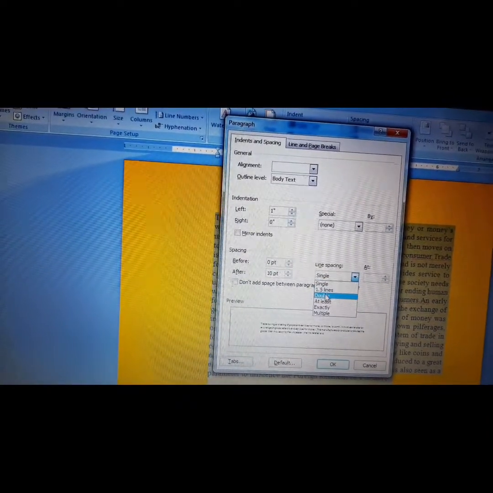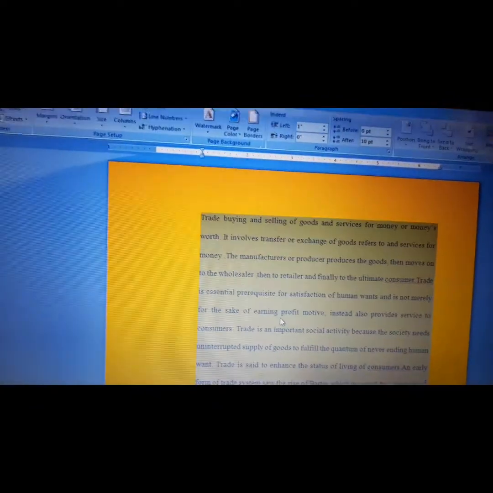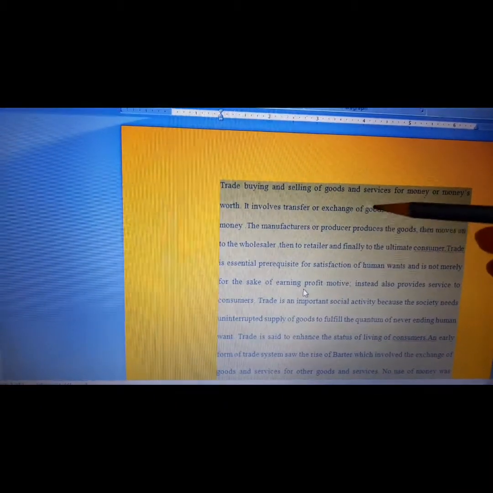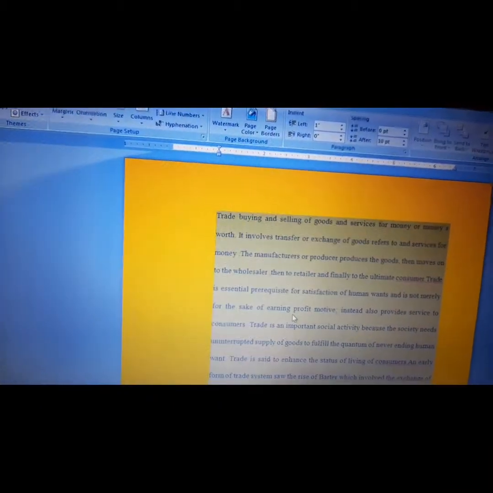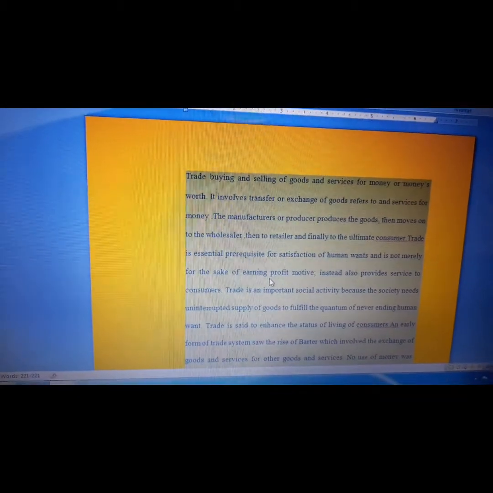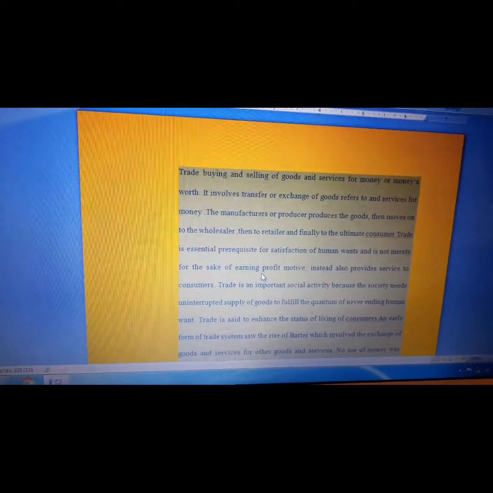If you want double, okay, you can see that the line spacing has increased. So this is how you can apply the line spacing option also. So with this, children, we come to the end of the chapter.